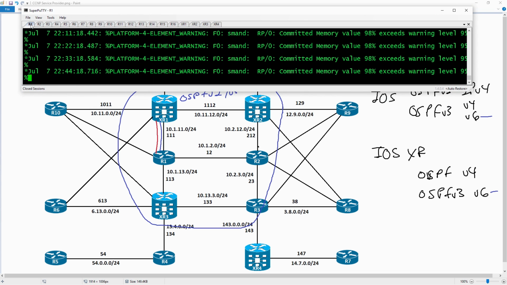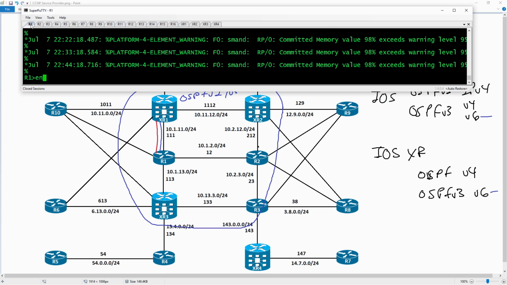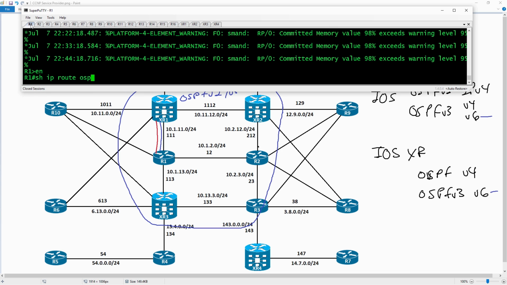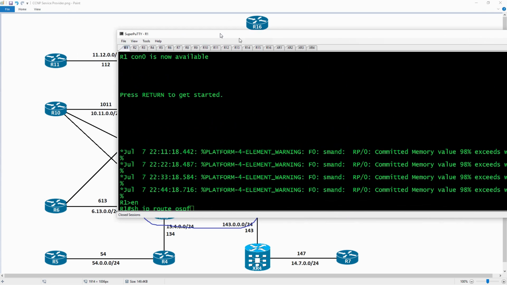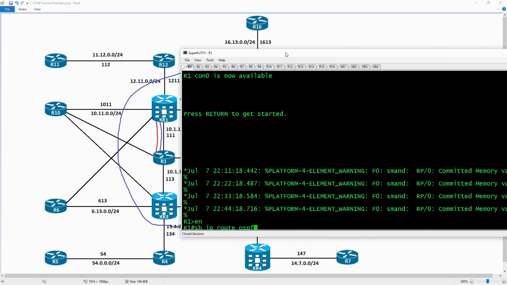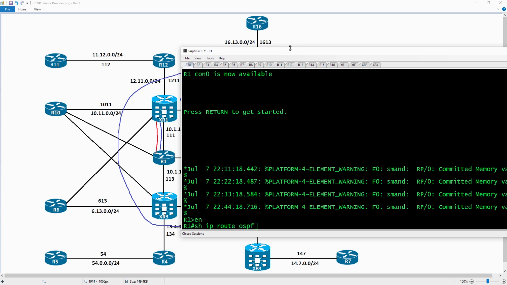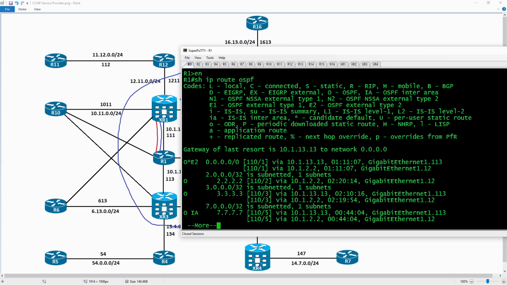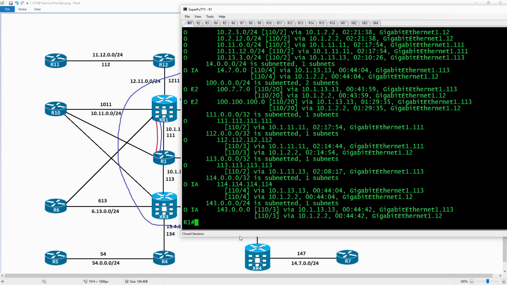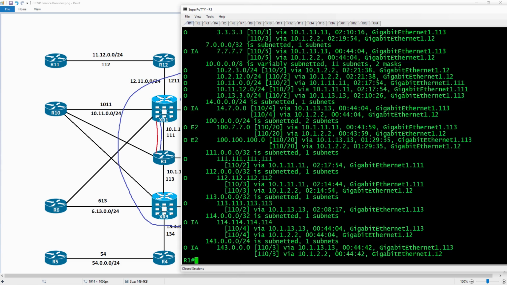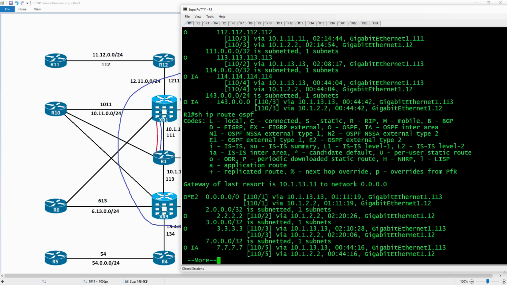So on R1, if we do a show IP route OSPF, actually let me just do it this way, expand this out, then scoot this over here, like so. That should help a little bit. Beautiful, that works. So now I can see the entire routing table of R1, well, just about most of it. You get the point. Anyway, that is where we're at with that.